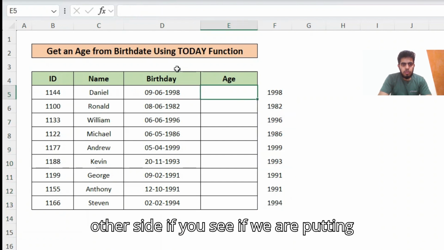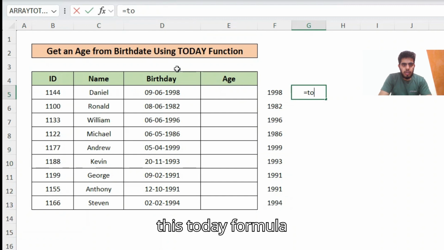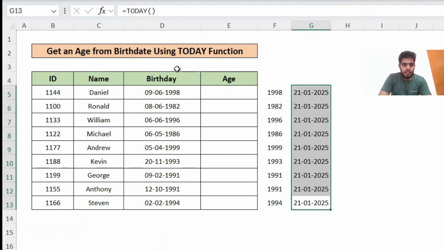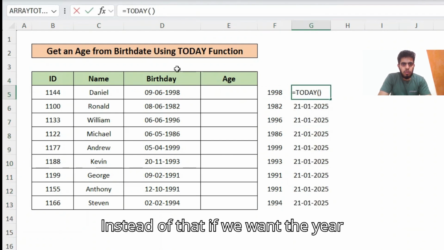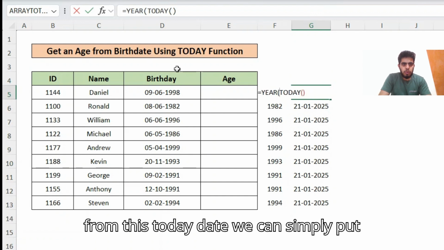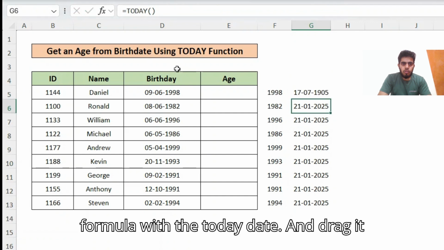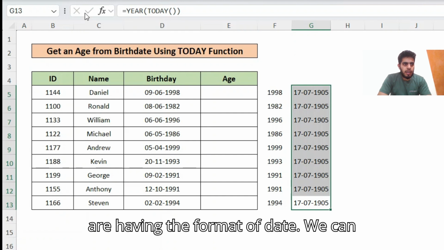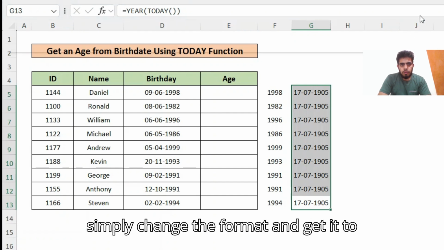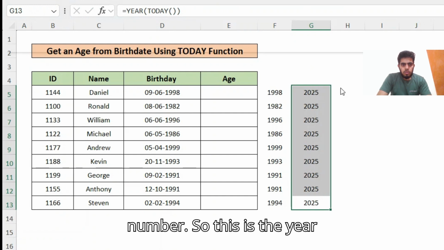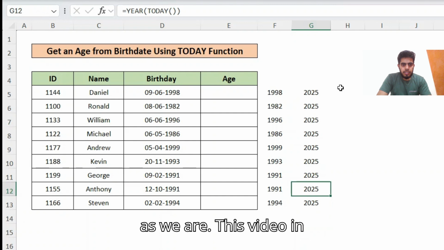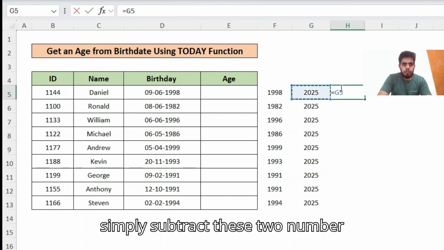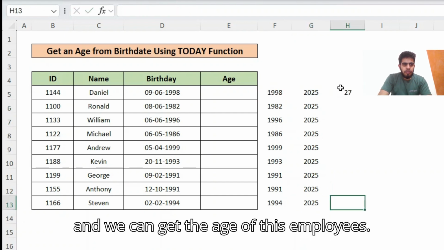On the other side, if we put this TODAY formula, then also we are getting a date. Instead of that, if we want the year from today's date, we can simply put the YEAR formula and blend it with the TODAY date and drag it down. Again, these cells have the date format. We can simply change the format to number. So this is the year, as we are making this video in 2025, and we can see the correct result, that is 25, and we can simply subtract these two numbers and get the age of these employees.